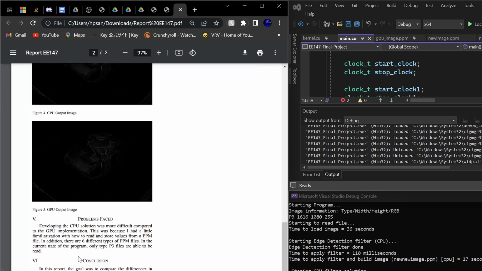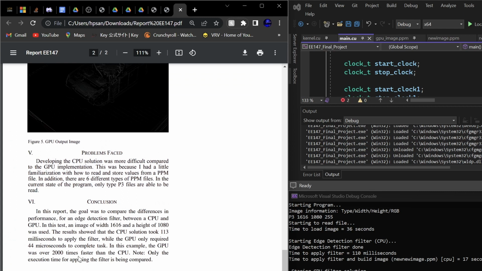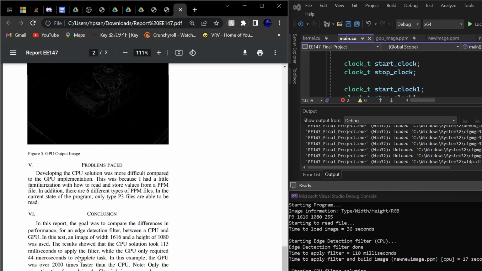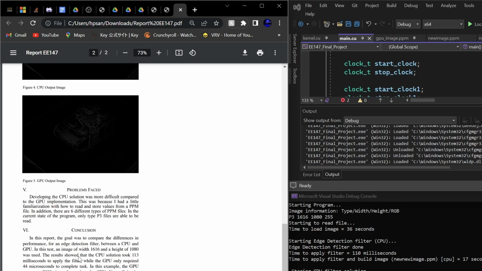So in conclusion, in this report, the goal was to compare the differences in performance for an edge detection filter between CPU and GPU, and an image with width 1616 and a height of 1080 was used. The results showed that the CPU solution took about 113 milliseconds to apply the filter, while the GPU only required 44 microseconds to complete the task. In this example, the GPU was over 2,000 times faster than the CPU, but do note that only the execution time for applying the filter was being compared.